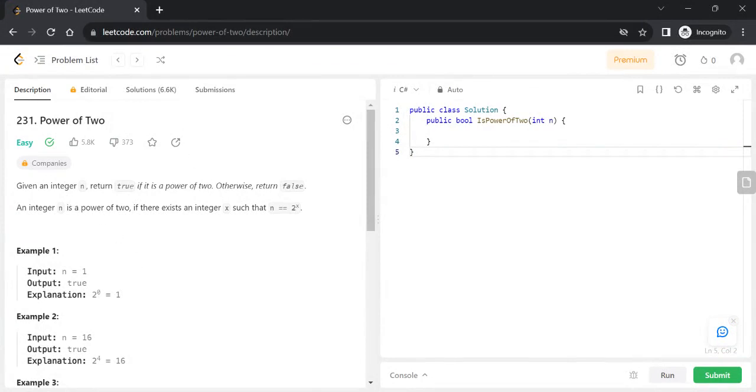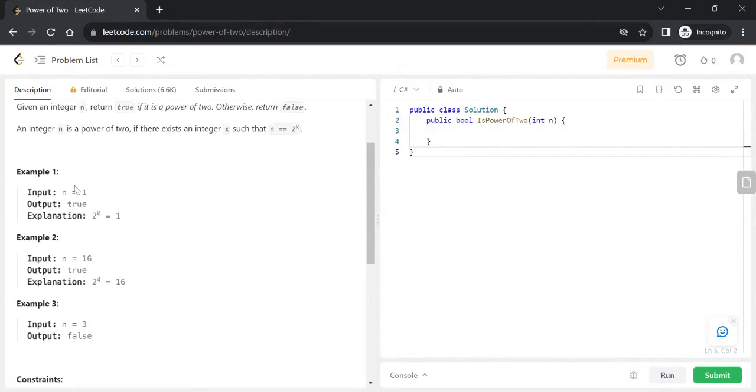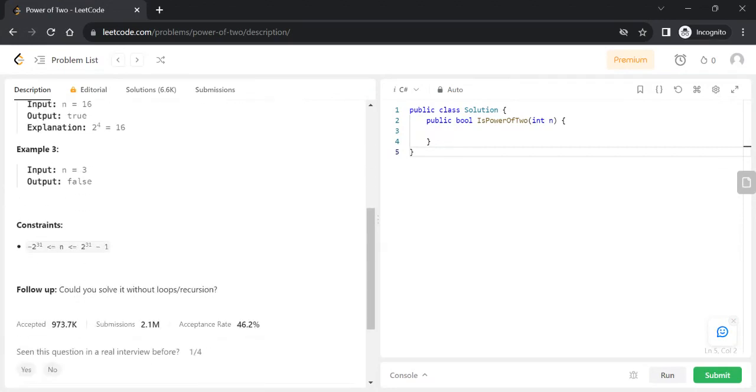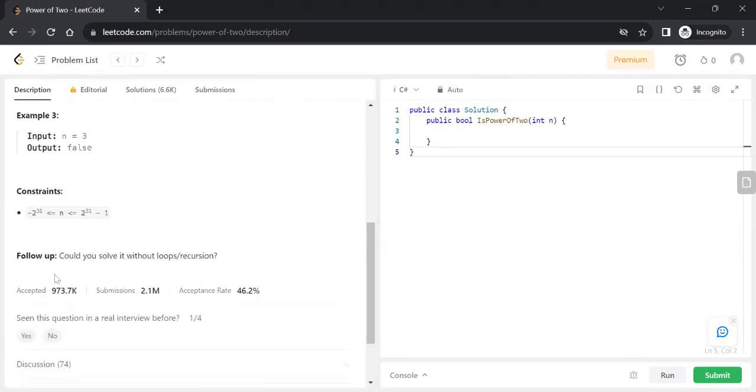So here the problem statement is: we are given an integer and we have to return true if it is a power of 2. Otherwise we have to return false. So here we have some examples: n equals 1, then true, because 2 to the power of 0 equals 1. Example 2, n equals 16, it is also true. And example 3, n equals 3. Yes, so we have some constraints.